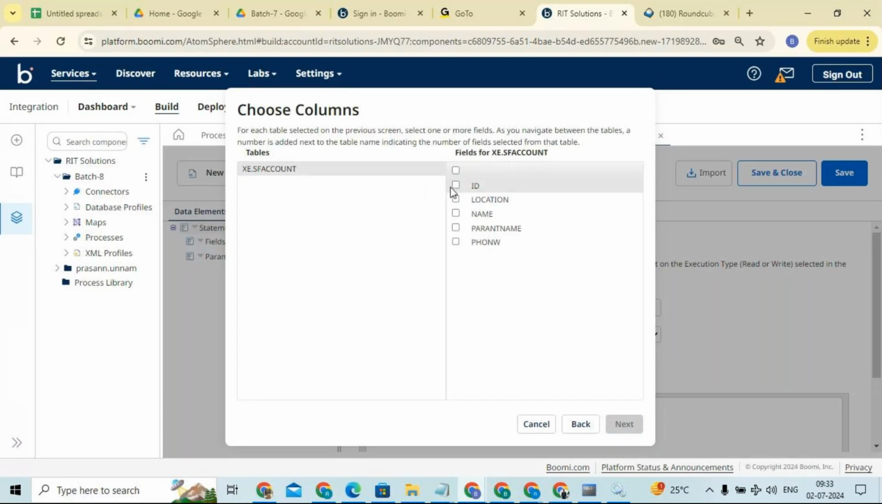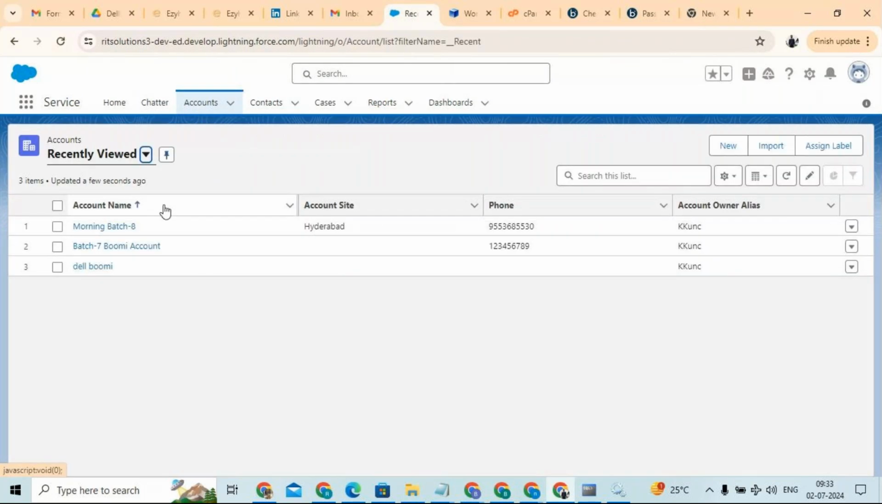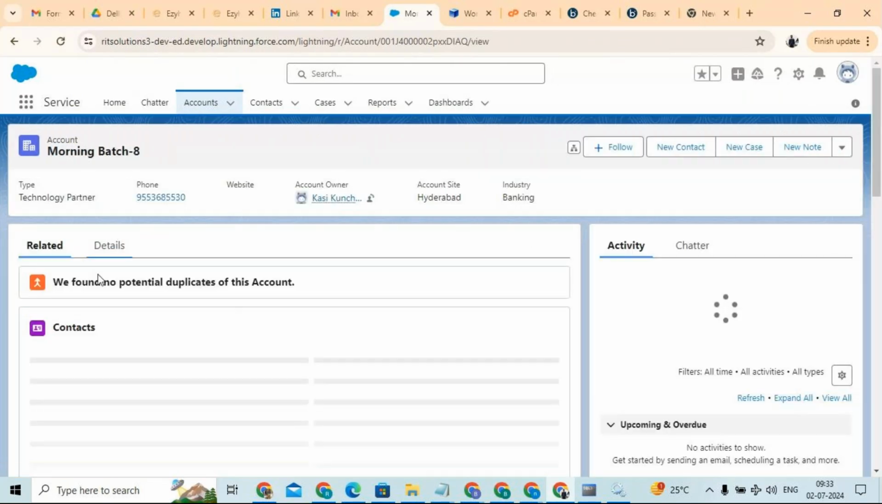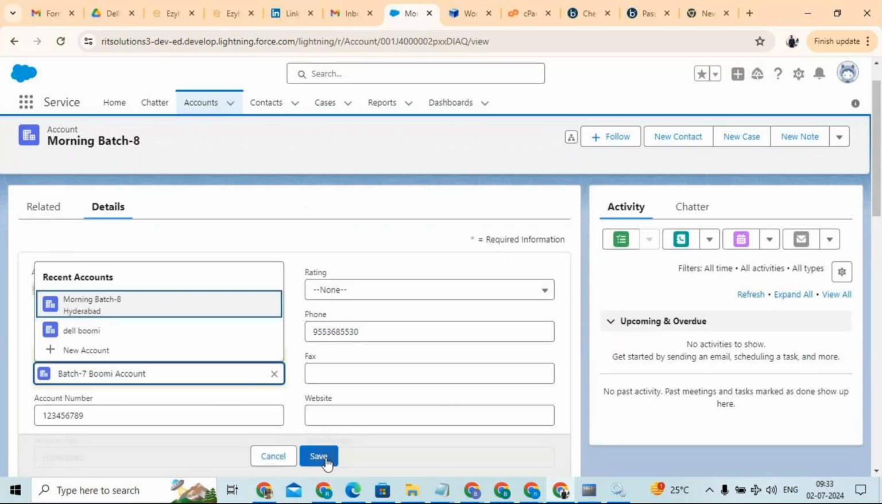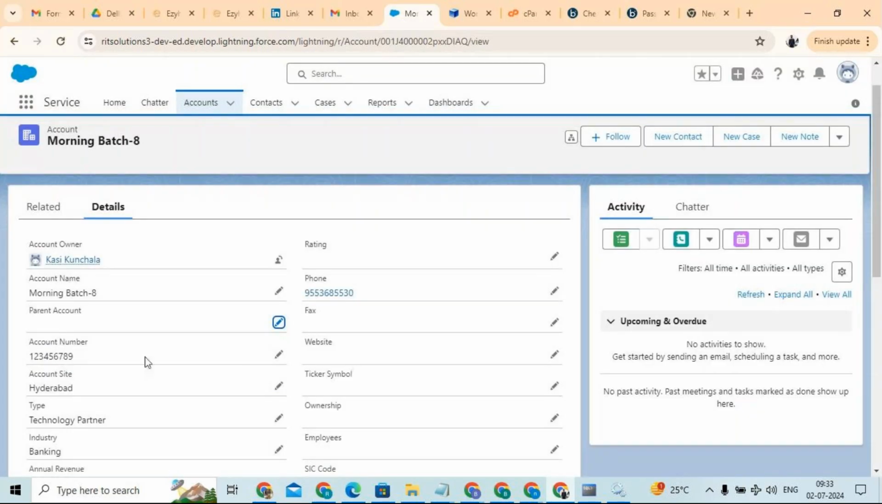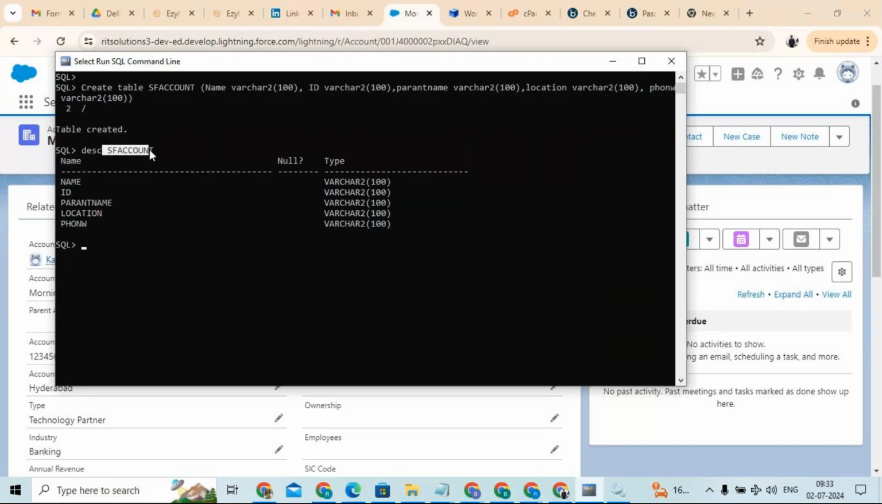This time what we will do? Let me come here. I will go to accounts. This time I will remove the parent. So I will remove this parent account, so that whenever you are inserting the data, this parent account needs to be inserted. Okay, we will get the data. First we will check. This is the account name, right? So what is the query?